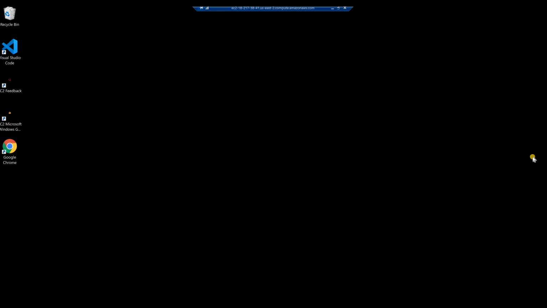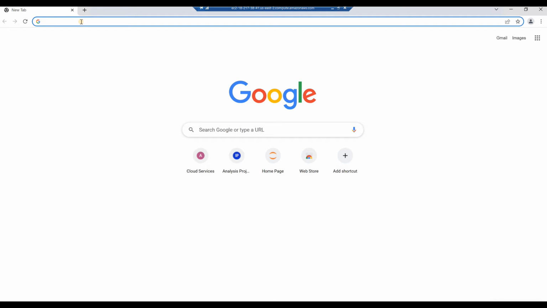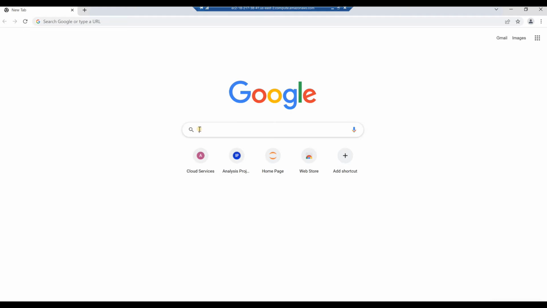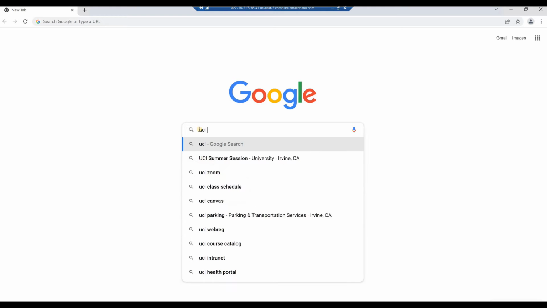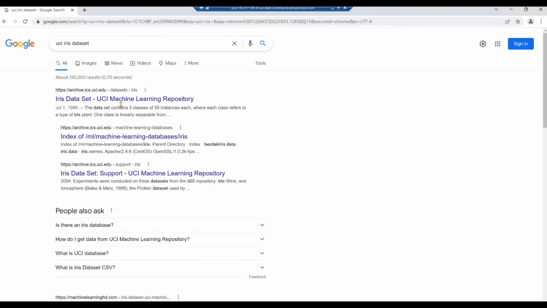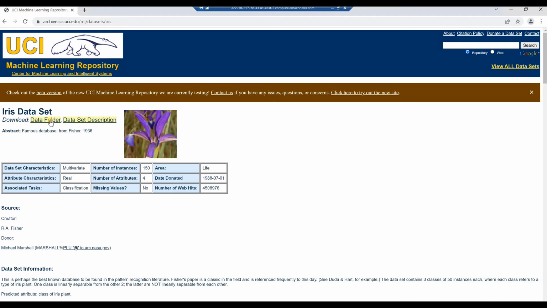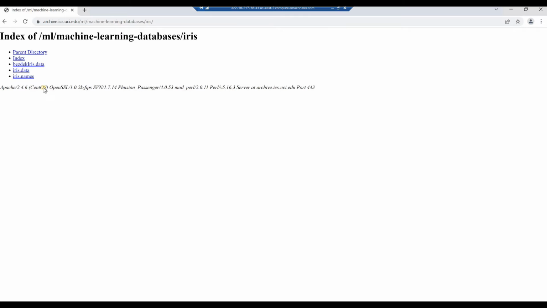In the taskbar, click on the Chrome browser icon. Navigate to the University of California, Irvine IRIS Dataset website. Key in UCI IRIS Dataset in the search bar and hit Enter. Click on the UCI IRIS Dataset link. Click on the Download Data folder. In the Download Index page, click on the iris.data link. After the download completes, click on the iris.names link.